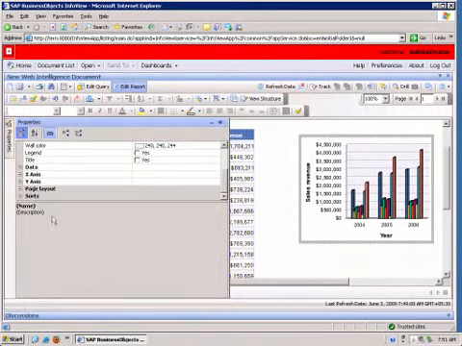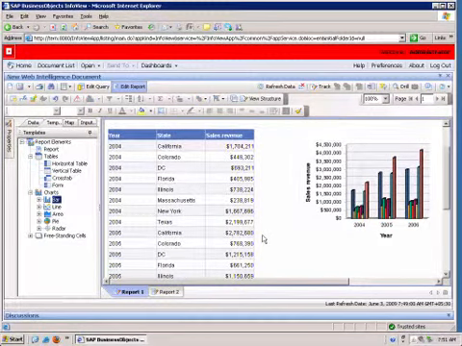Right. To manage charts, we have to use the Properties tab. Cross tab. Next.